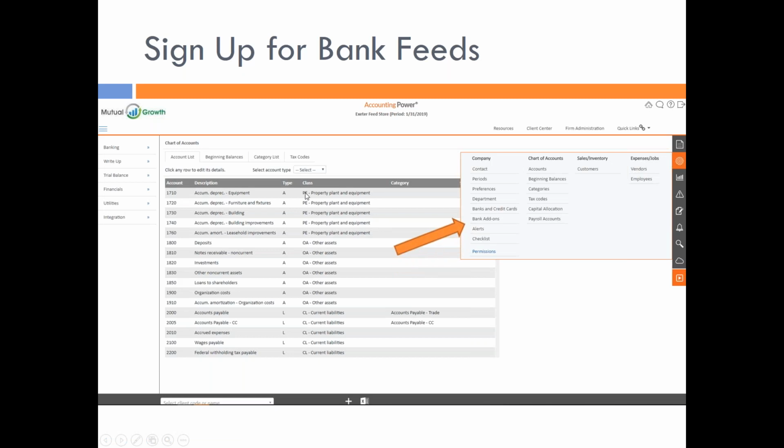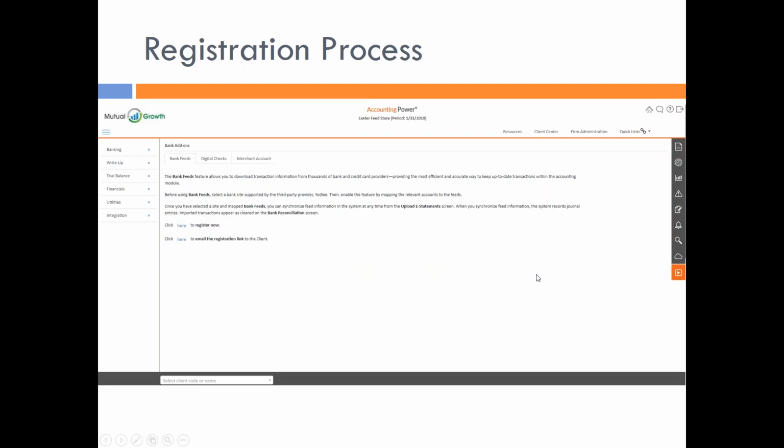Okay, so the first thing is, in order to sign up for bank feeds, what you have to do is you go to Settings, and down to Company Bank Add-ons. Once you click on that, it's going to take you to 3 different things that we have for add-ons. And the first one is the bank feeds. We also have digital checks, a nice way to receive and make payments for your clients and receive payments from your clients, and also a merchant account. But what I'm going to be going into right now is the bank feeds.